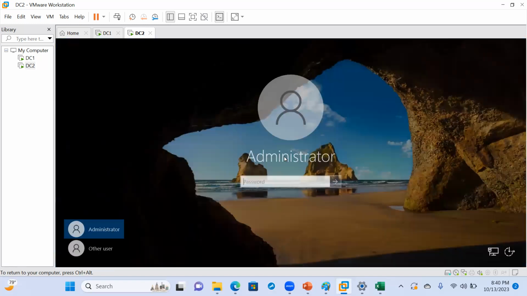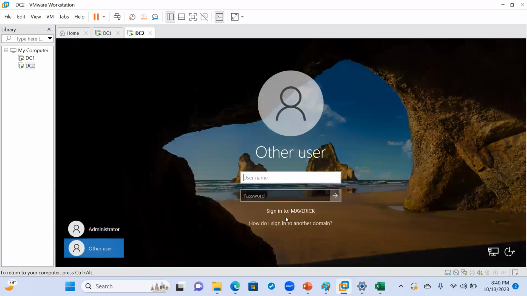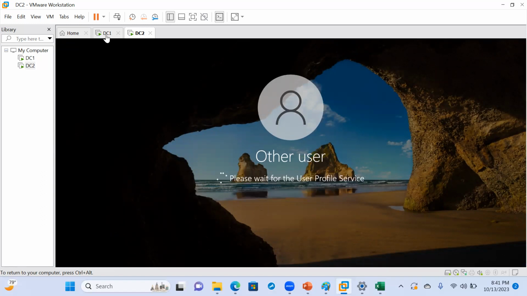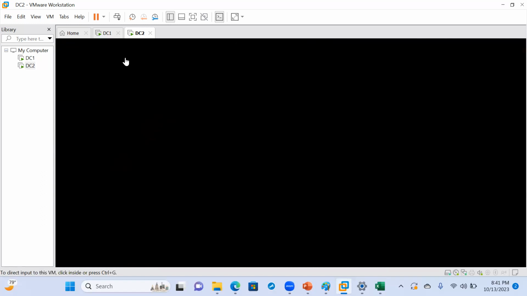So I'm going to go to other user. Okay. And you can see that it says sign into Maverick. And I'll do Maverick/administrator and then the password. All right. So whilst this is loading, let's go to the domain controller and let me show you something.